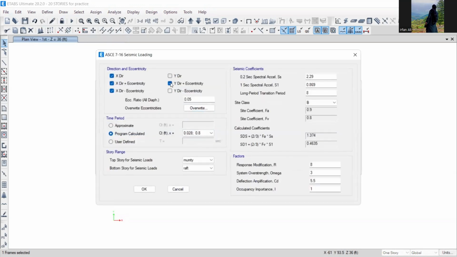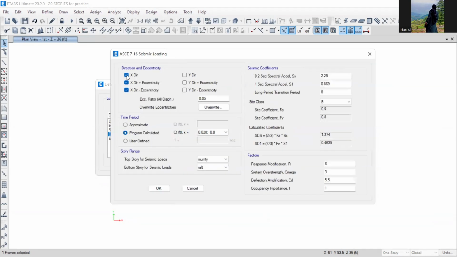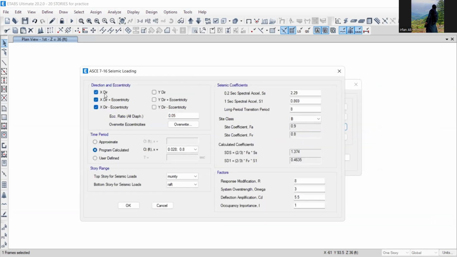We will uncheck the y direction. What does it mean by these three values? So ETABS will first apply the seismic forces in the x direction without eccentricity. This will be the first one. You will get the seismic forces 3 times: 1, 2, 3.